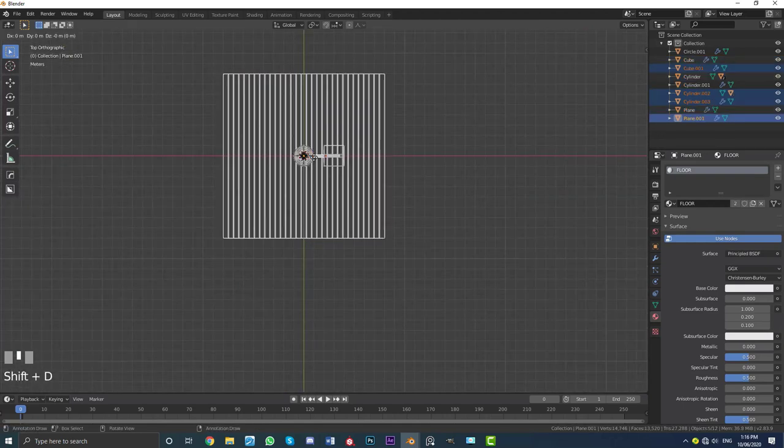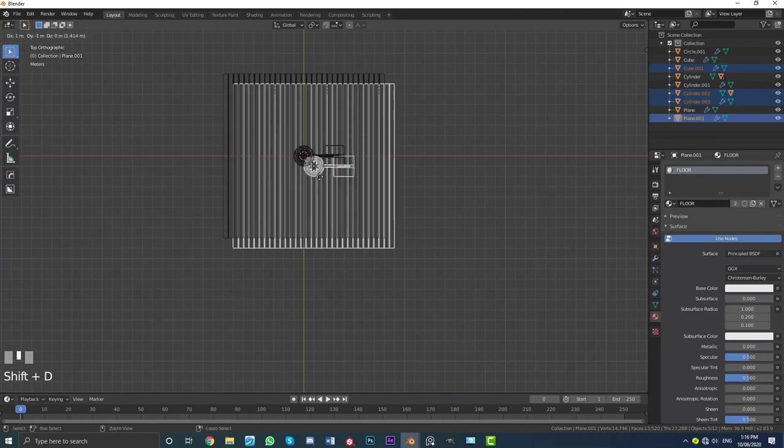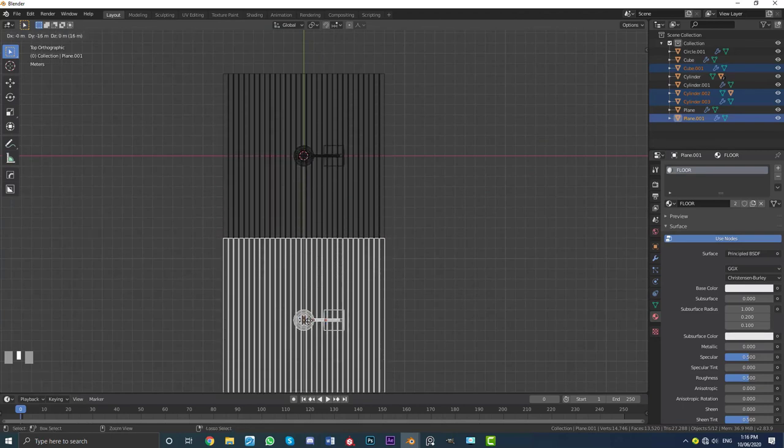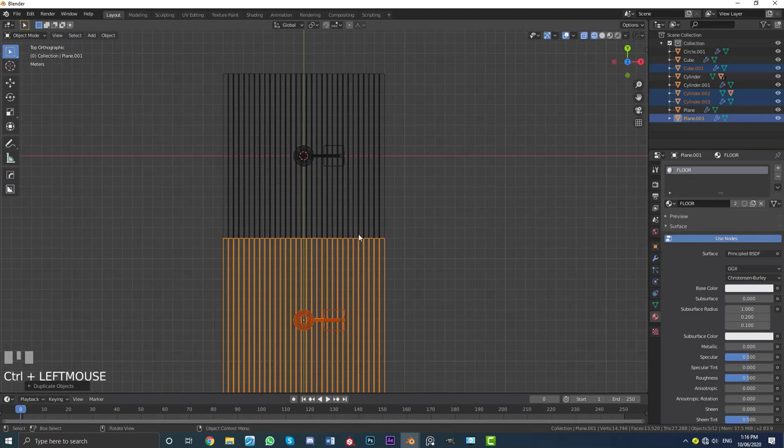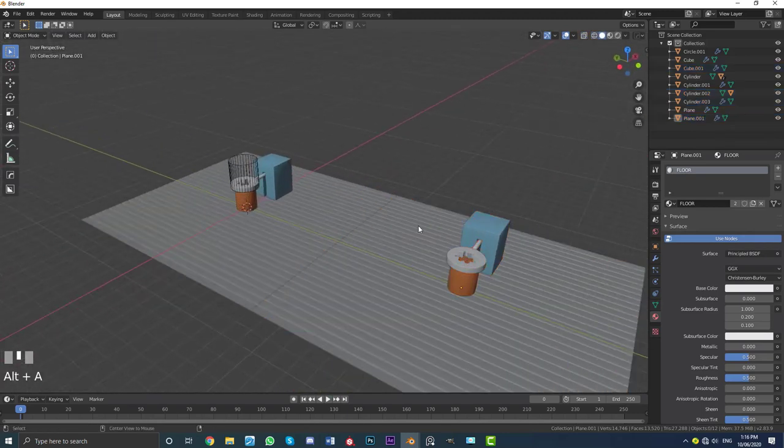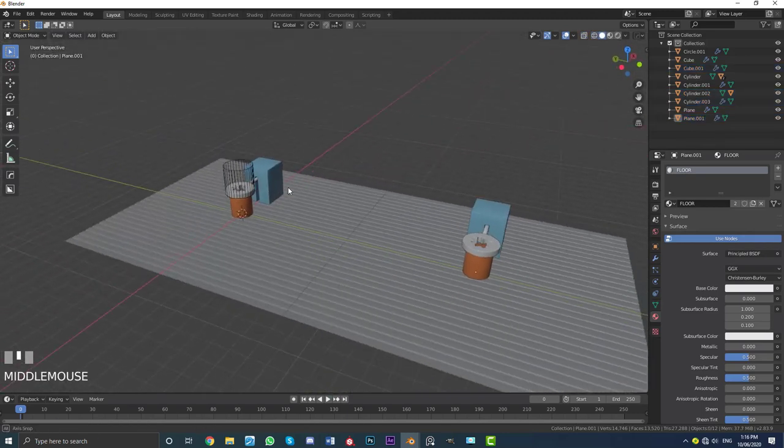Then you can go Shift D. And if you hold in Control, you can move this over here and snap it to the grid. So we're going to snap it right on the end here. And this is essentially a perfect duplicate of this scene over here.